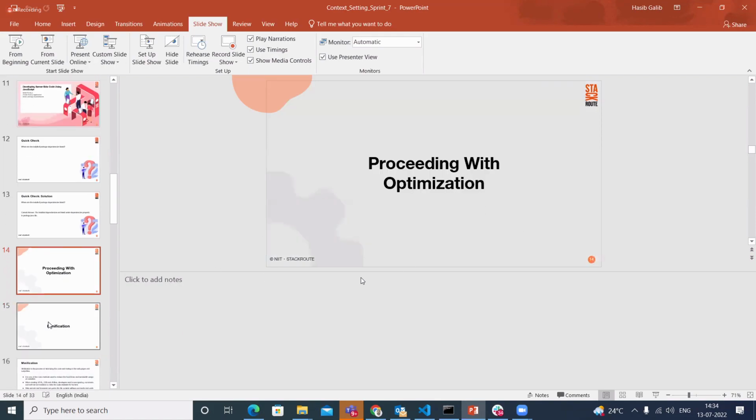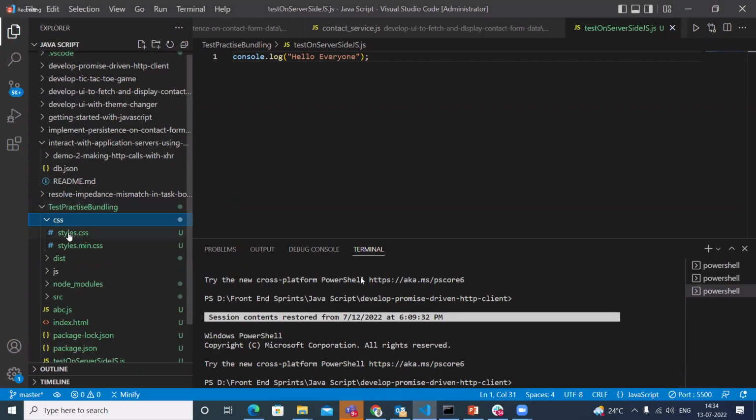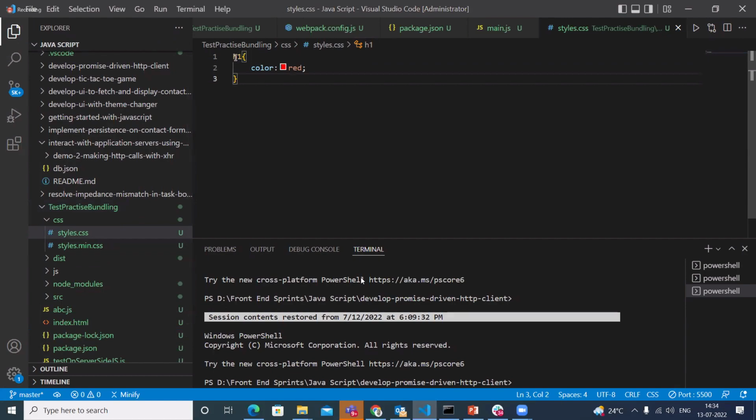Proceed with optimization. Now the simplest topic of optimization is called minification. See, whenever we write code, suppose I am writing CSS code, there would be new lines, and places where the code ends. If you come over here, you see H1, then a curly bracket. After that there is a big gap, and in the next line the code starts. Then in the second line there are some spaces from the beginning, then color is written.